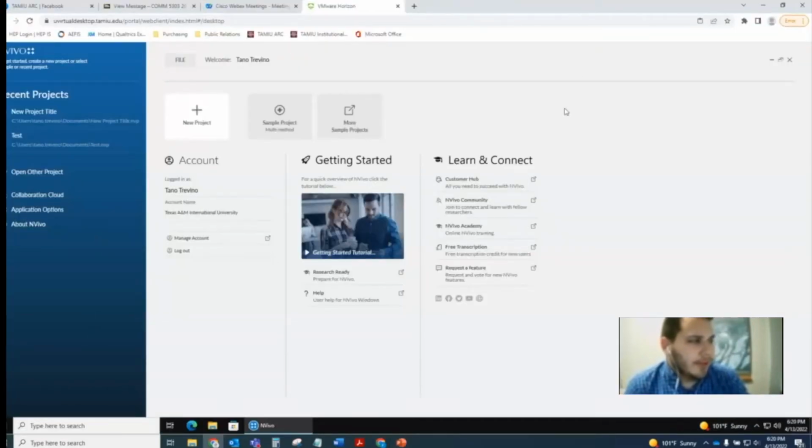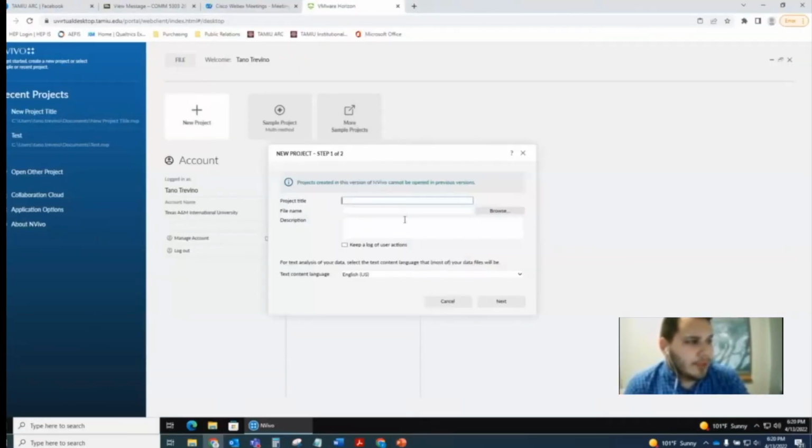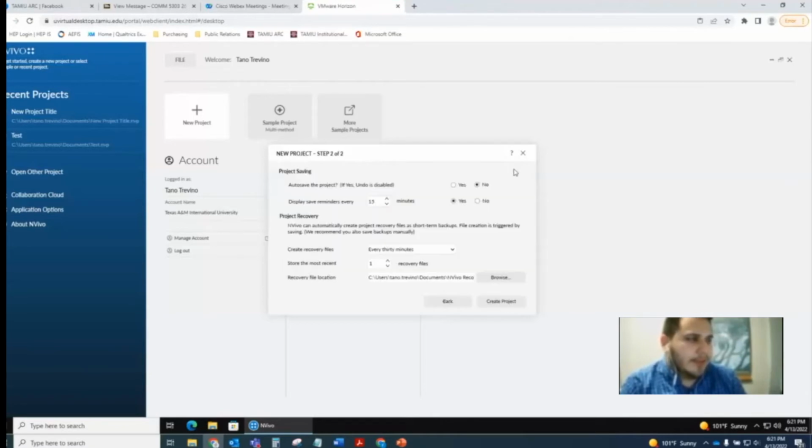As you see here, we have this screen, new project. I'll call this one Nvivo Demo. Description, you could put just live demo for Nvivo. And make sure that it is saved onto an easily accessible folder. In this case, it's just going to be under My Documents. Click Next. And like I said, I do recommend you select autosave.